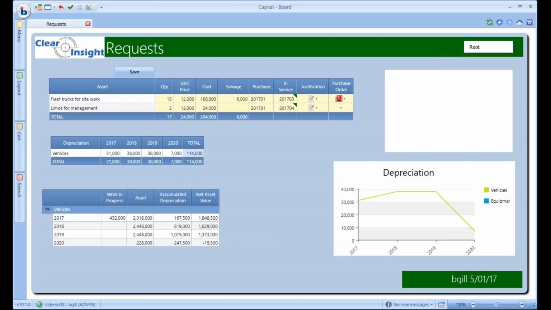And this requests screen really provides both the requests piece as well as a review and approval piece. So folks can come in here and they can add in new lines to this asset register we see on the top left. Here we're going to walk through two examples that we have already in the system, the fleet trucks for site work and limos for management. So fleet trucks for site work, we want to request 15 of them. The unit price is $12,000 for a calculated cost of $180,000.